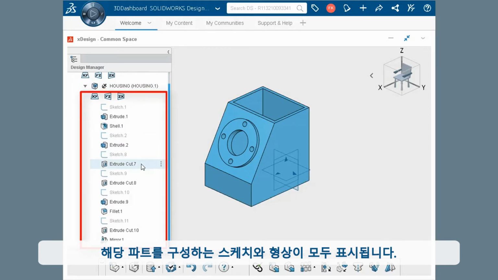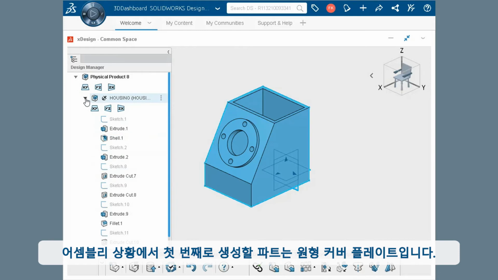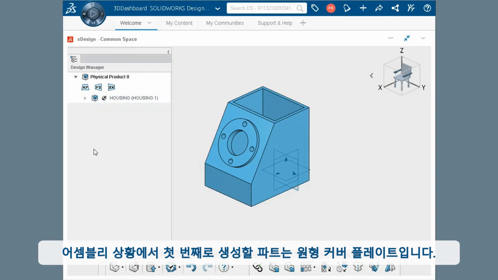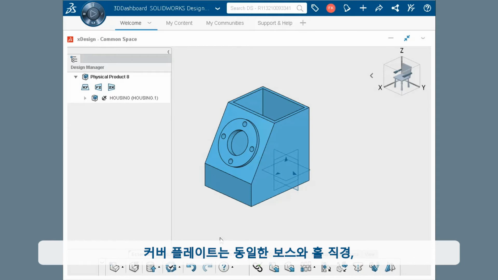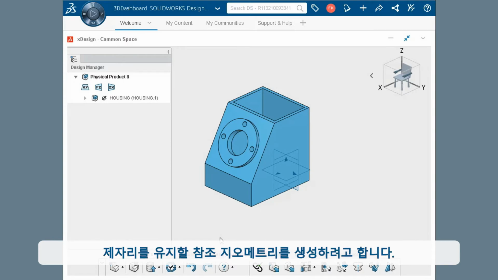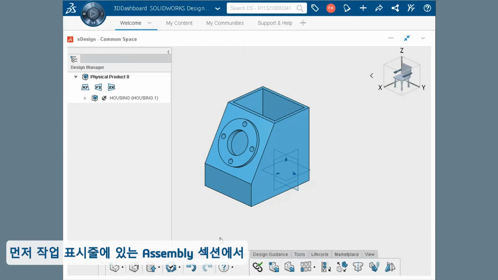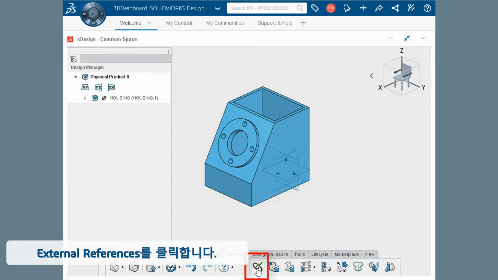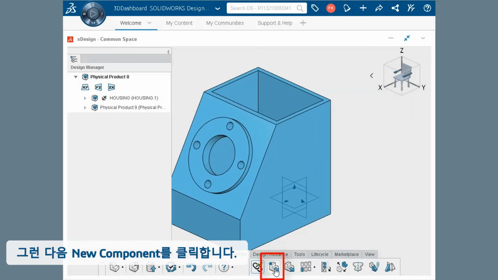The first component we'll create in the context of the assembly will be the round cover plate. It will cover the mounting hole with the same boss and hole diameters and the matching hole pattern. I want the references that I create to remain in place if the source component changes size. So the first thing that I'll do is click External References on the Assembly section of the Action bar. Next, I'll click New Component.